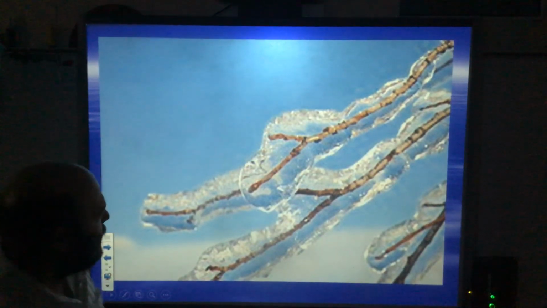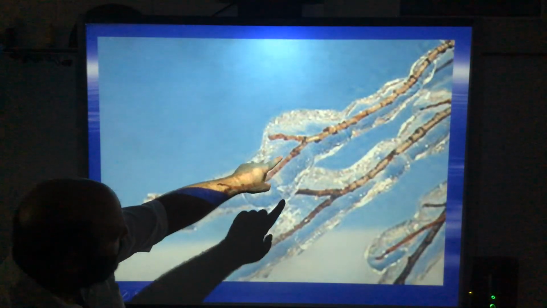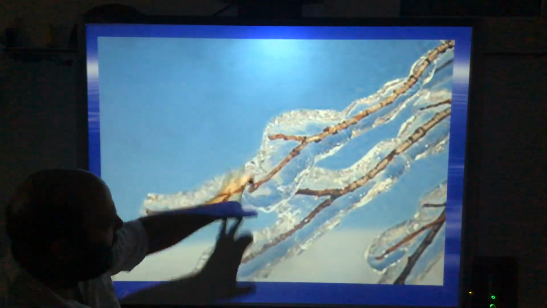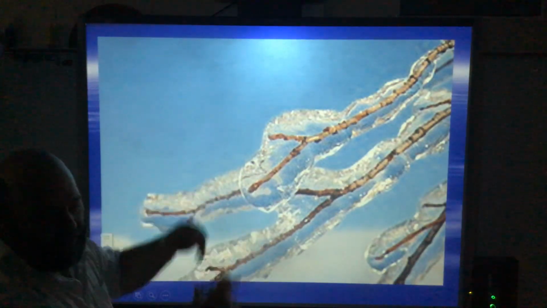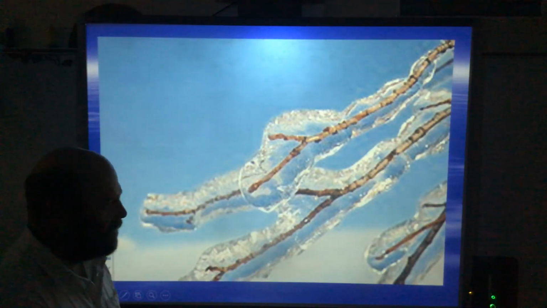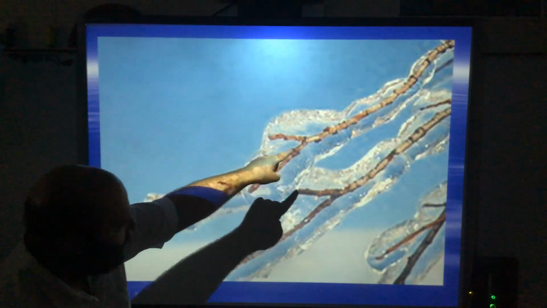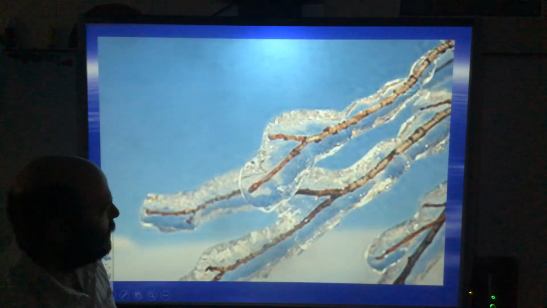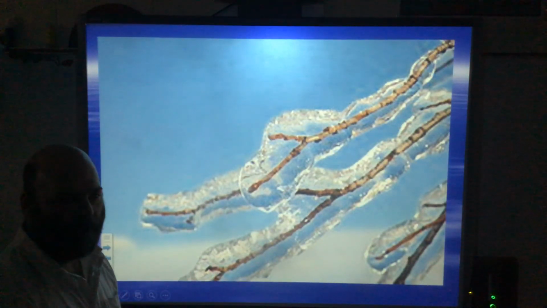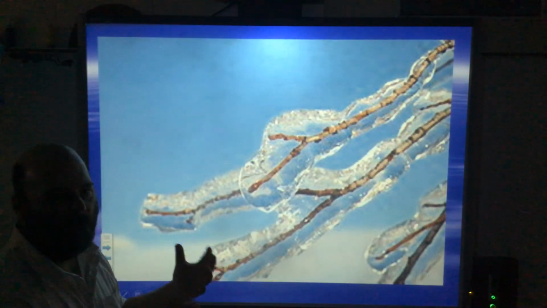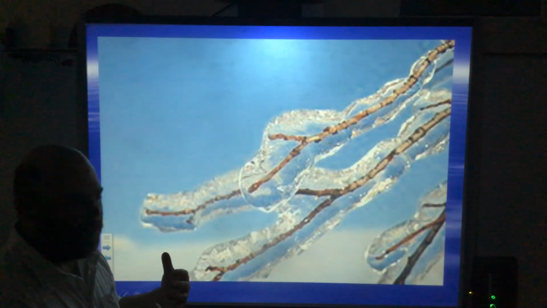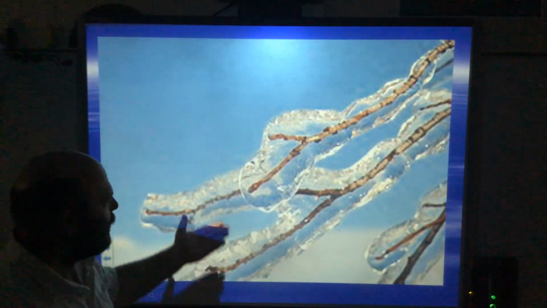This is a good indication of freezing rain right here. If you see a branch with ice basically encasing the entire thing, then you know that freezing rain has fallen in your area. Sleet would not be able to do something like this to the branches. Sleet would just fall right off those branches and fall straight to the ground. It would not coat the branches of your tree. But something like freezing rain does.